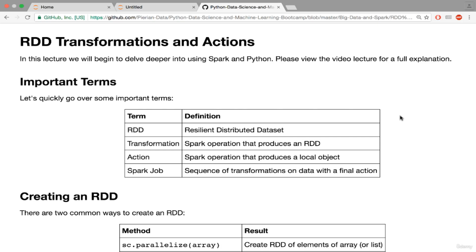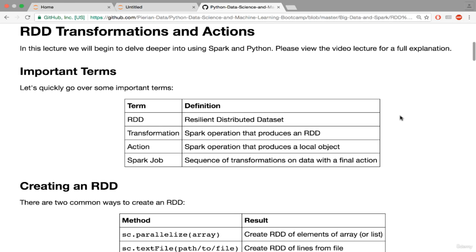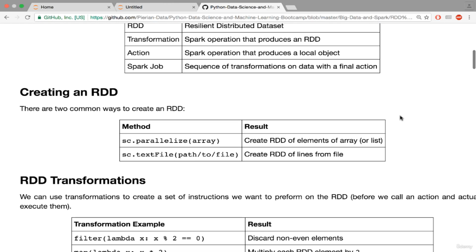However, until you call an action, you're not going to get some local object as a result that you can then either view or play around with. And then finally, a Spark job is the sequence of transformations on data with some sort of final action. So a Spark job is just the RDD that you have a transformation and then call an action on. That's all three of them combined.